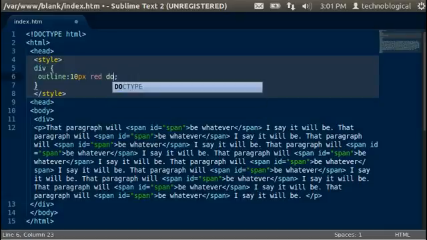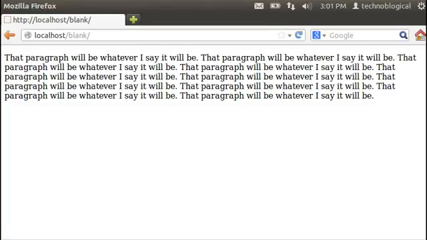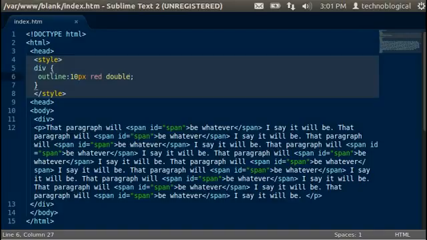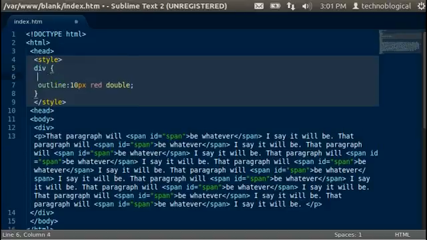Actually, I'm going to do double. Save that, refresh. There you go. Big deal. Looks the same thing as a border, right? Well, it's a little different than a border. So let's put a background color on it.